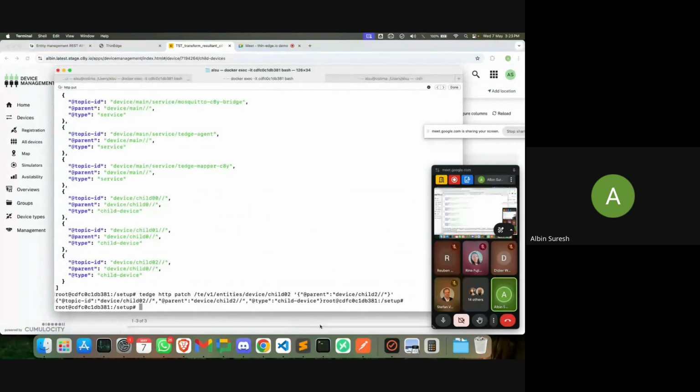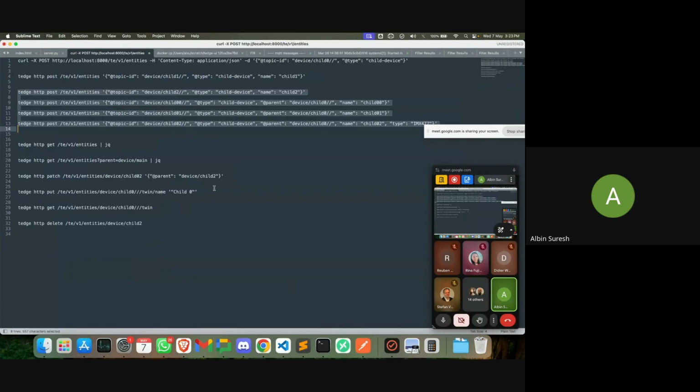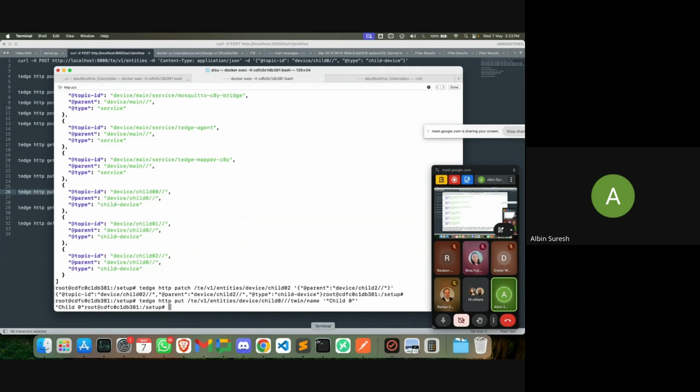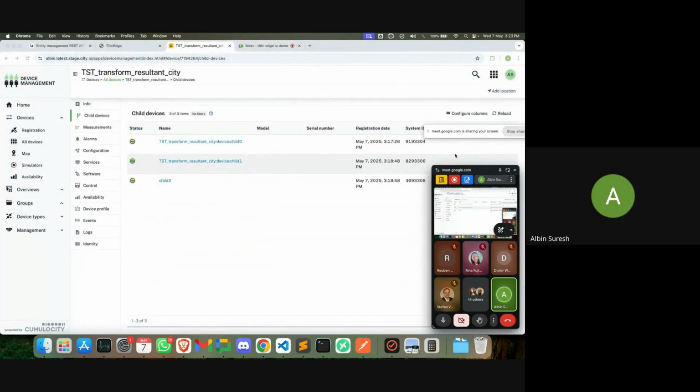So what you can do is you can update it like this using the put API. So there is the put API. So you provide the target path and then twin name. So that's the name fragment is what you want to update with the updated value. You update that and refresh it here. You'll see that the update got reflected.